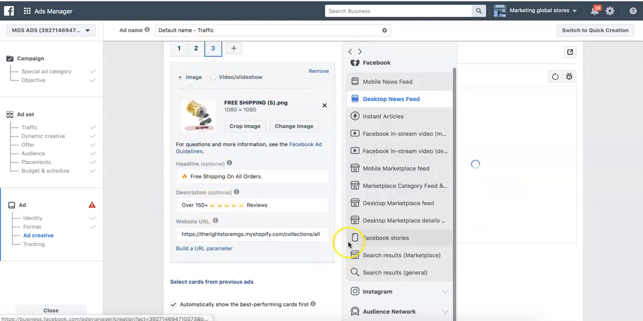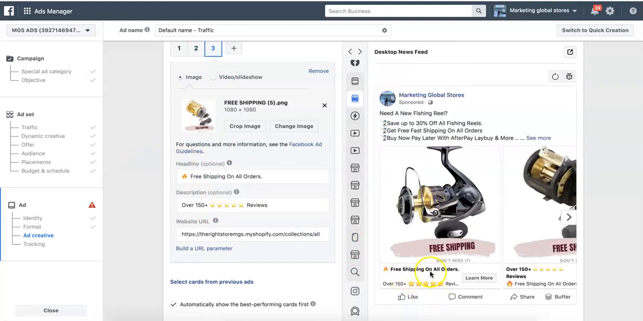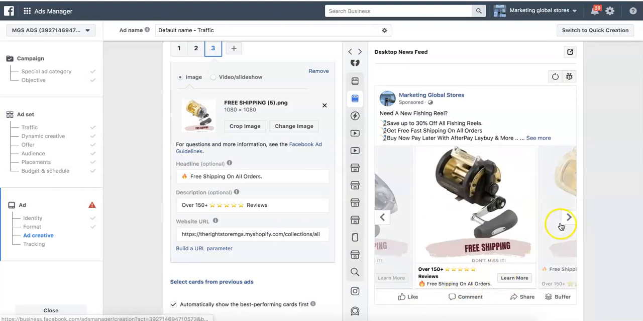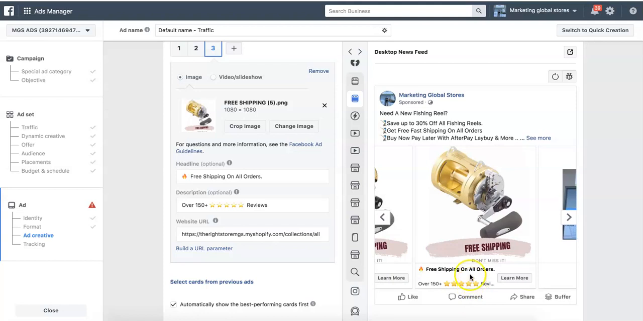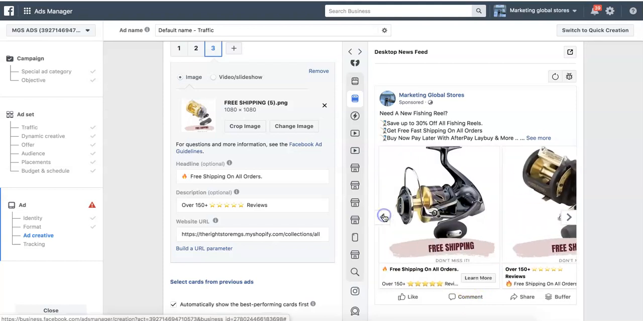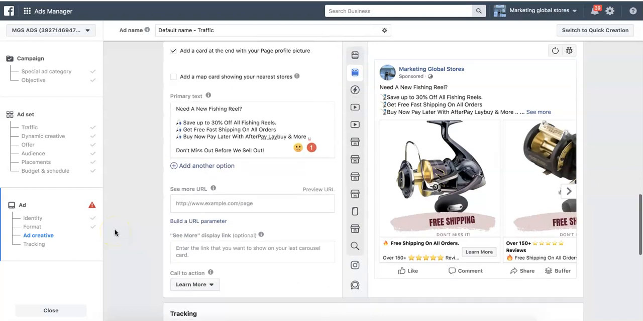So as you can see now, it's free shipping on all orders, 150 plus 5-star reviews. As you can see, over 150 5-star reviews, free shipping on orders. So see, I'm just changing it up. Same, but I'm just changing it so it just looks a little bit different. It's eye-catching.